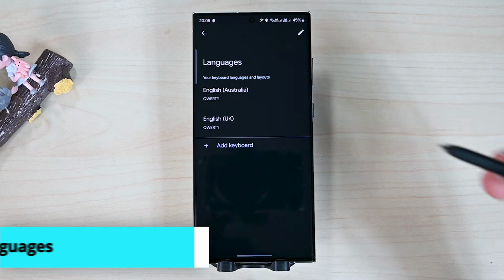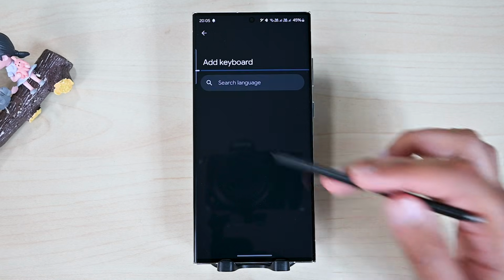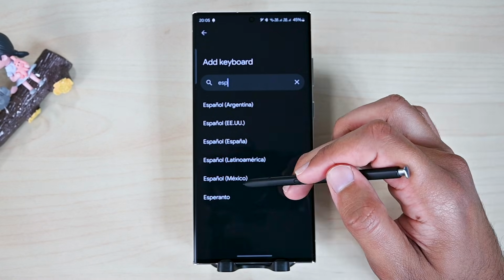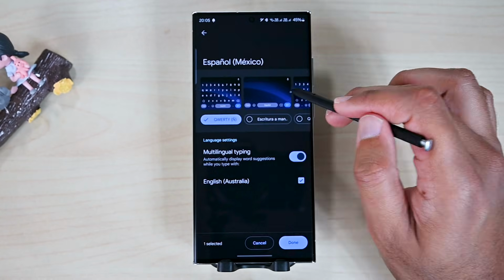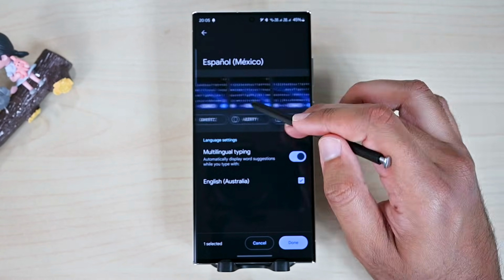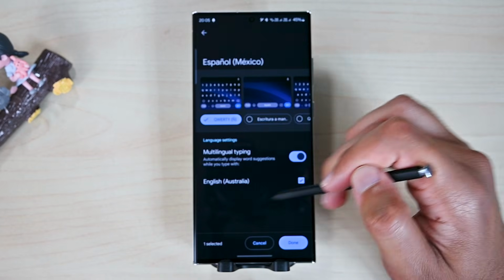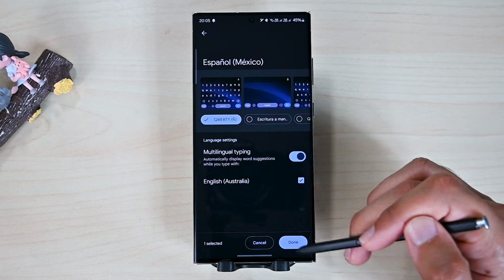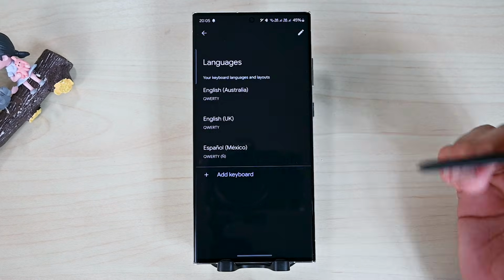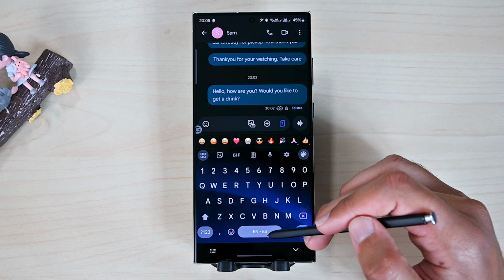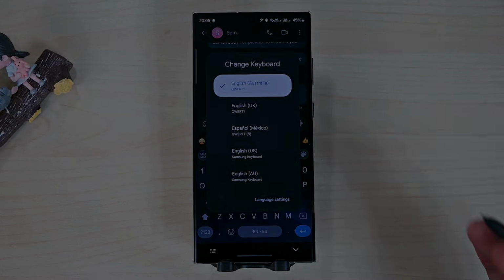Gboard supports over 500 and tap here to add one. Search for the one to see all its input types. Many languages have those types and you can download one or all of them. Also, some languages support multilingual typing, which means you'll see suggestions in both languages. To quickly change the language while typing, hold the space to see the options.